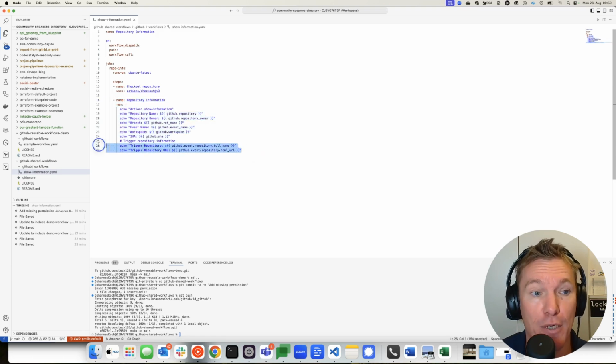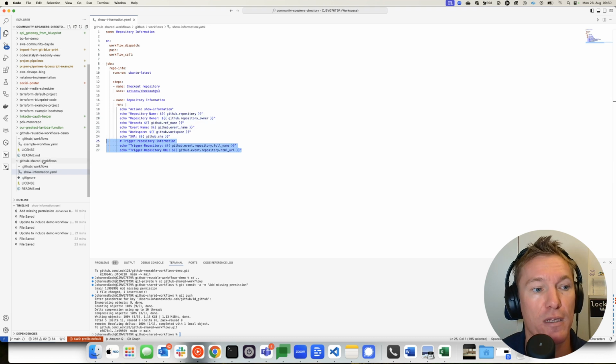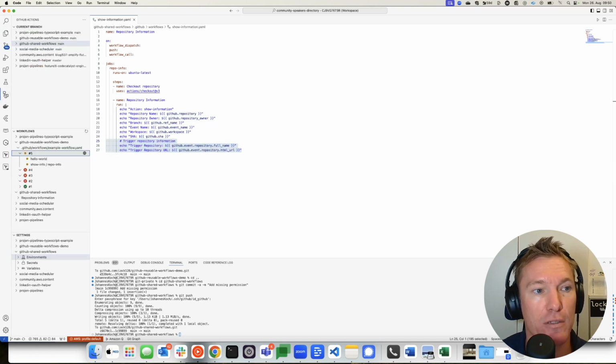It has in lines 25 to 27 an important piece where we see the trigger information of this workflow. Now, I can trigger this workflow just within this repository as well. For that, I'm moving over to the GitHub Actions extension. I'm going to look at my GitHub shared workflows repository. I can see over here that there is a workflow called repository information. This is the one that we see over here.